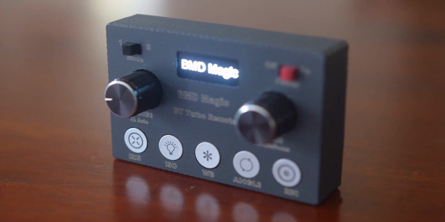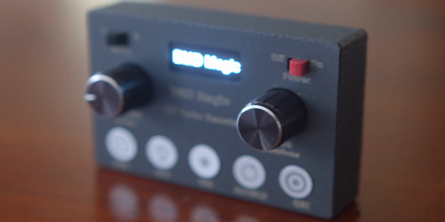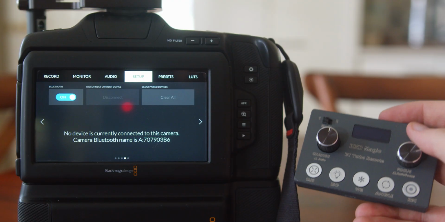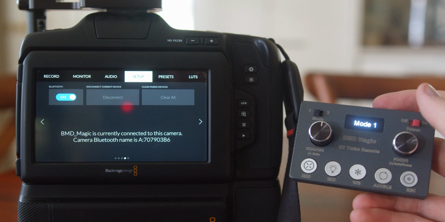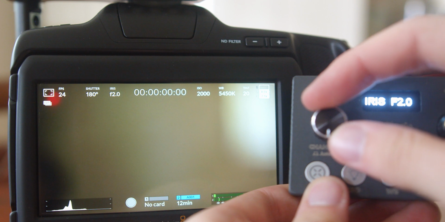This next remote though is something definitely to take a close look at. Not only does it allow you to remotely focus your camera's lens, it also allows you to change pretty much every setting on the camera. Since my device is already paired up, all I have to do is simply turn it on and we are ready to go. This remote allows you to change a number of things, starting with the iris.